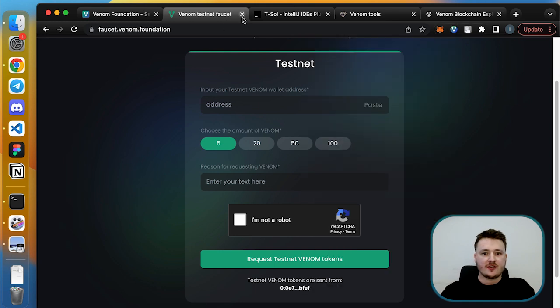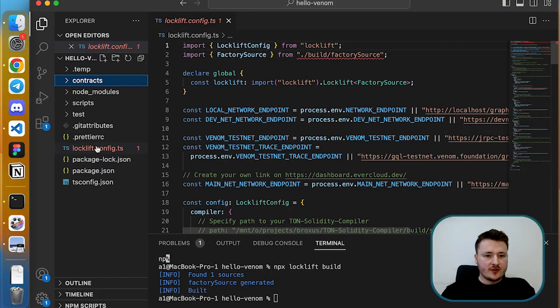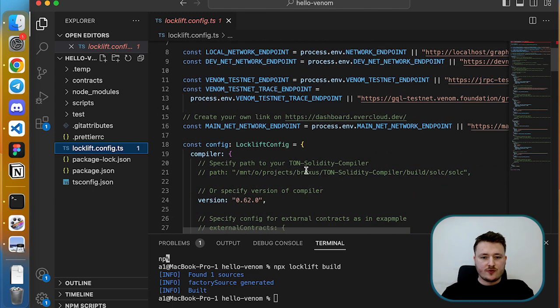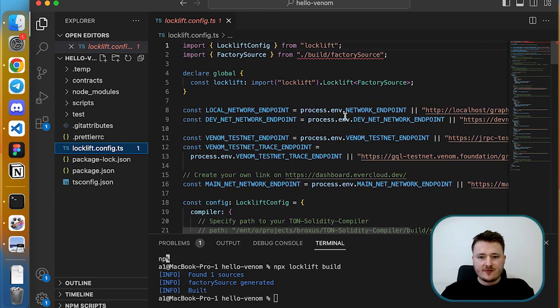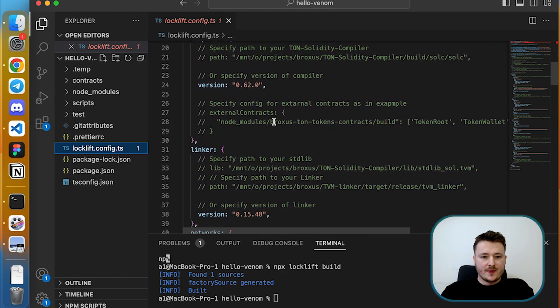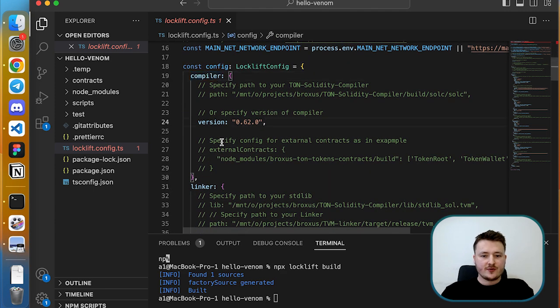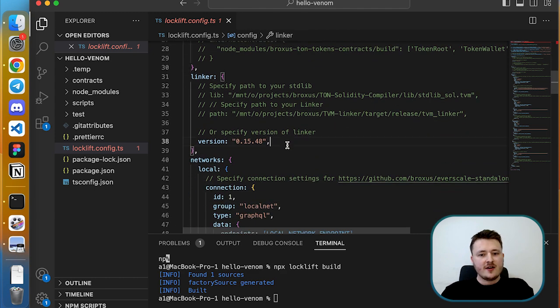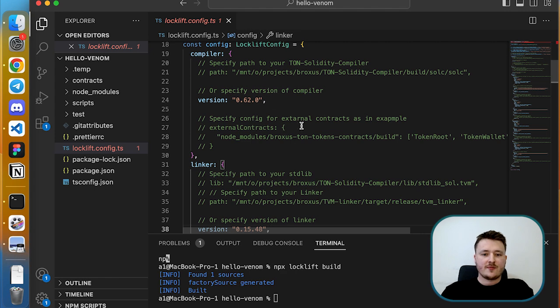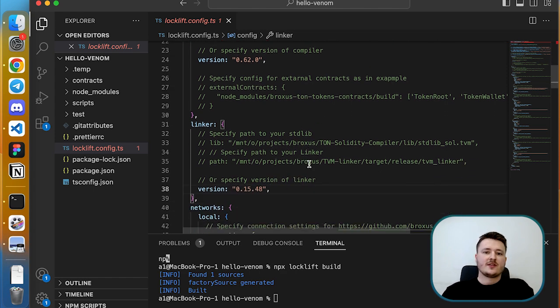So now let's go to coding. Let's go to our IDE and open locklift.config.ts to see what's inside here. So we have some configuration for testnet. The configuration basically starts with compiler configuration, where you need to set up version of your compiler and linker. This is a tool chain for building binaries of your contract. And once you specify the versions, they will be downloaded automatically on the first build, and then that version will be used to compile your contracts.